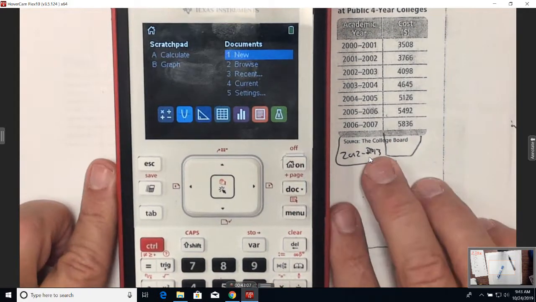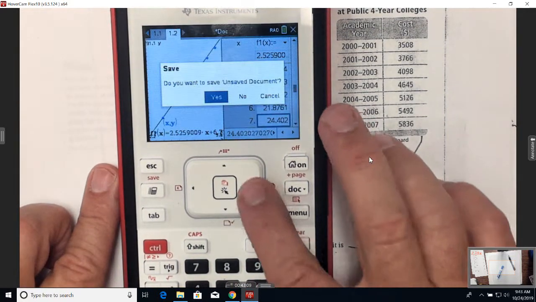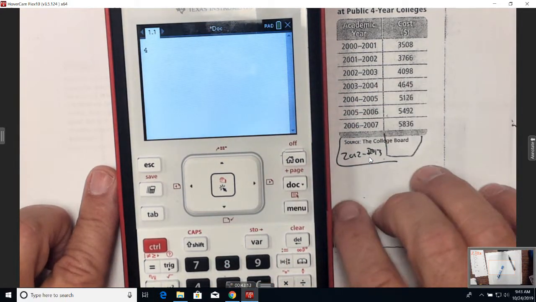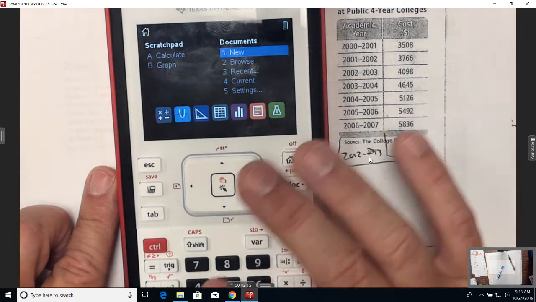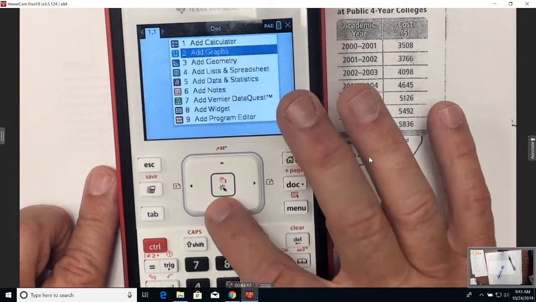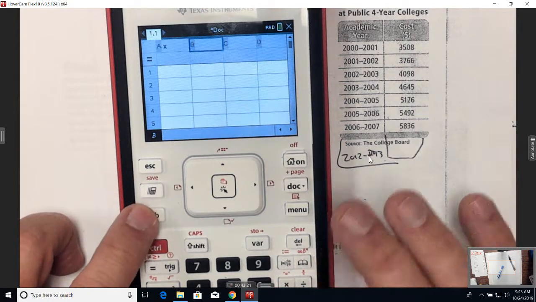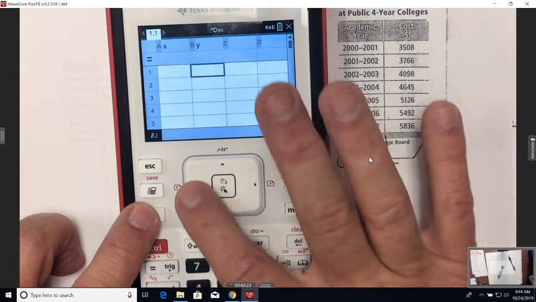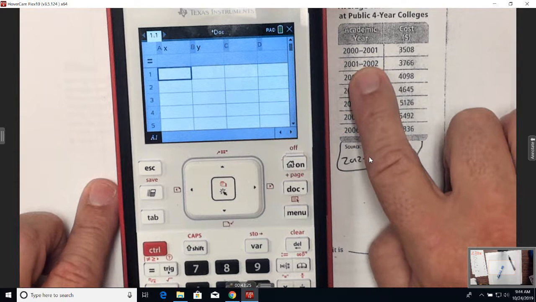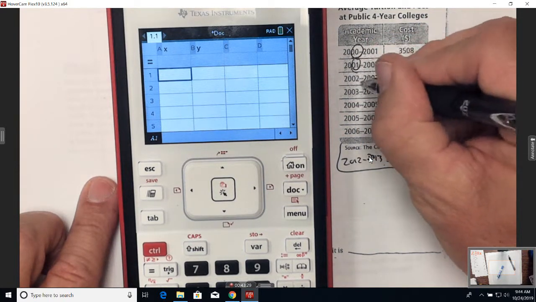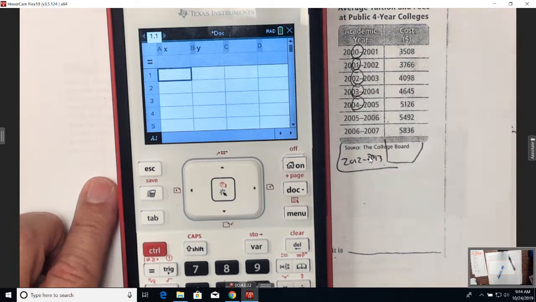So let's do our equation of a line of best fit real quick. Here we go. So I'm going to go to New Document. Don't save my last. Add lists and spreadsheets, and I want to enter this in. So I want to title this as X. Title this as Y. And then let's enter the data. So here's what I'm going to enter: 2000, 2001, 2002, 2003, and so forth.